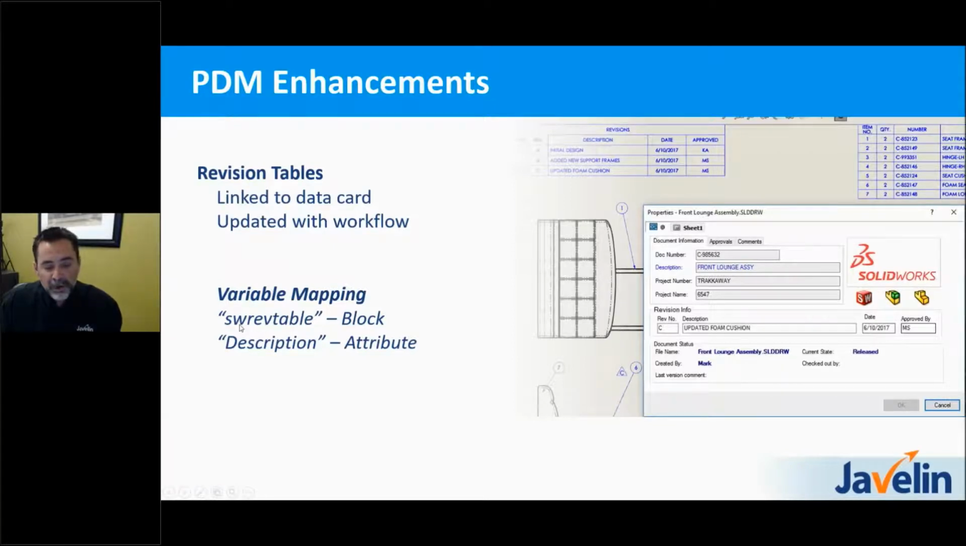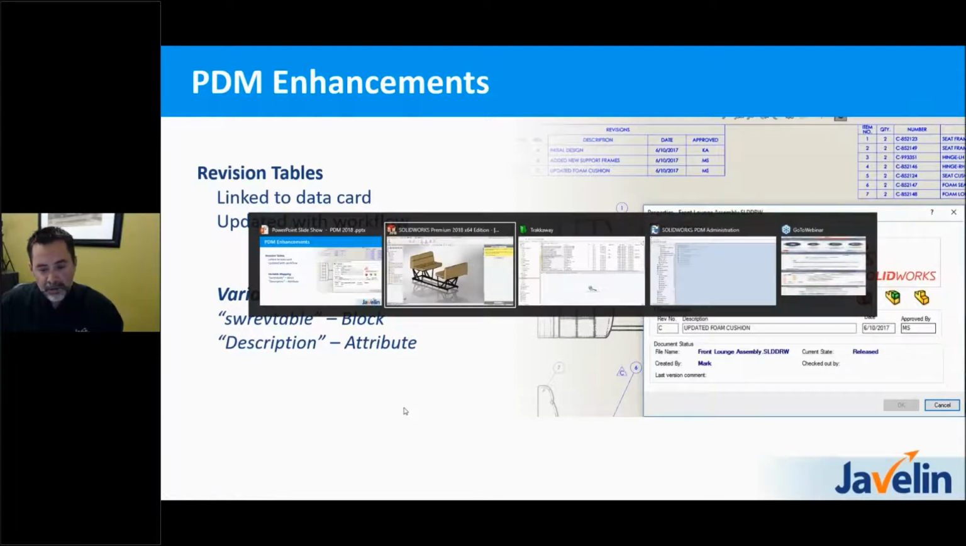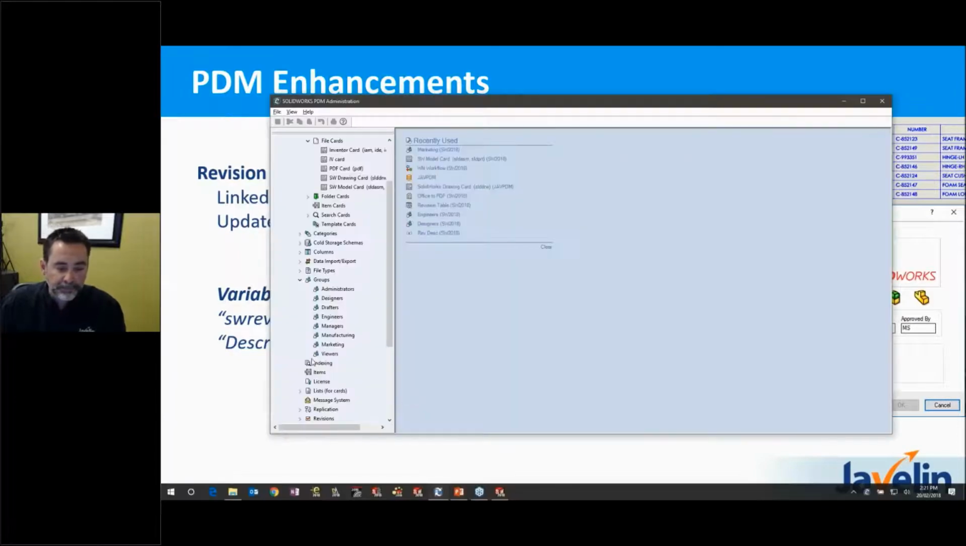There's a SWRev table, which is the block. If you're familiar with that mapping technique inside PDM, we're going to map the table to an attribute, which would be any of the column headers in your revision tables. You'll see a lot of the defaults like approver, approved date, and description, but there's nothing stopping you from adding your own custom ones as well. Okay, so let's go into the admin tool first to see how this gets set up.